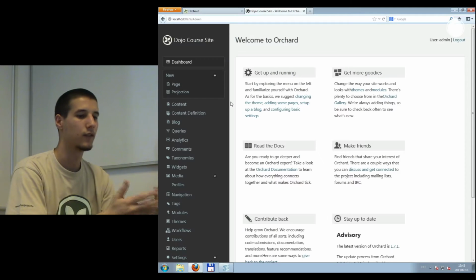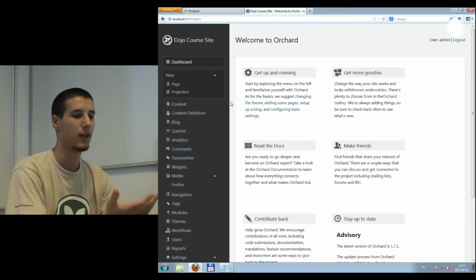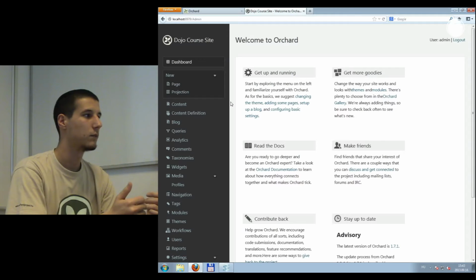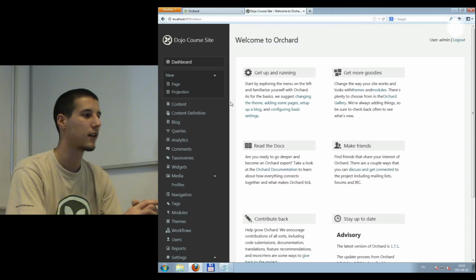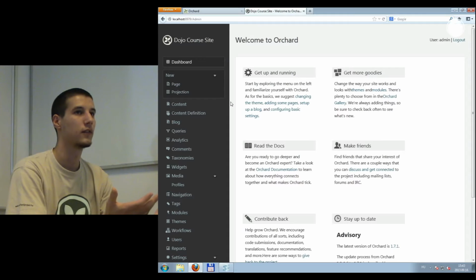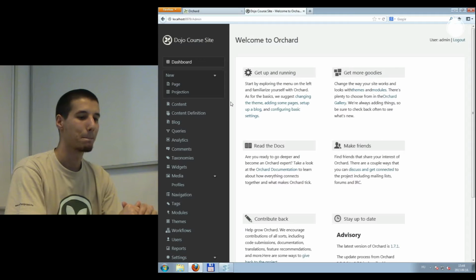So you can create content items, you can version them and soft delete them. If you want to extend your system, you can create your own modules, which we'll do later in the semester, but you can also download modules from the gallery. You can also download themes from the gallery, so you can customize the look and feel of your website and also add or remove functionalities from it. So that's another useful feature in the Orchard gallery.